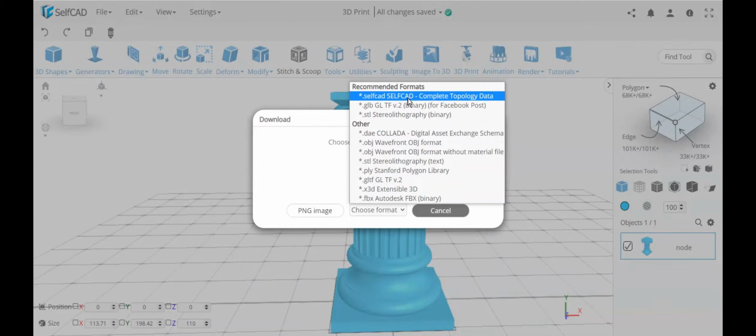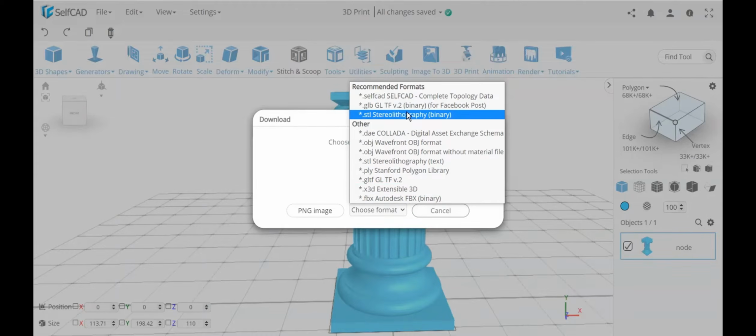You have, obviously, SelfCAD's own format. You have GLB, which is basically a format that includes geometry, which is the details of the object, plus textures. And for Facebook, for example, that's what they need, this type of file format, which includes a lot of other information like material and textures. Then you have an STL, which has two variants. You have a binary file, which is much smaller, and then you have a regular text format.